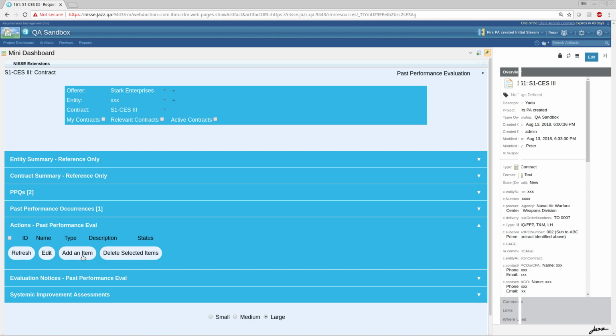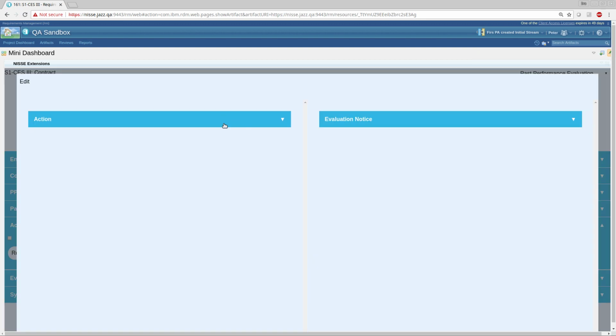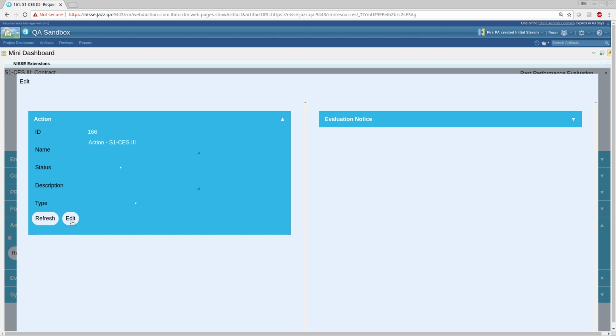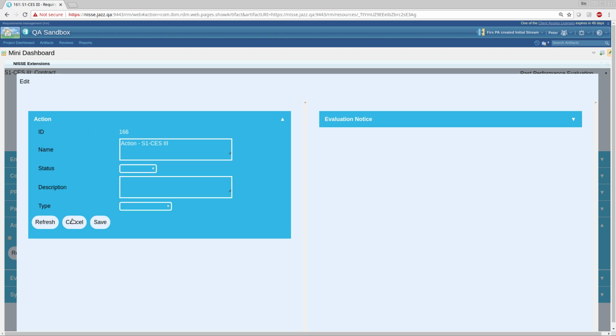So I'm going to add an item to this. And when I click on that, it will come up with an action. So I can now edit. Oops. Let's try that again. I can now edit. There we go. So basically, actions have a name. And it's probably best to keep this unique.